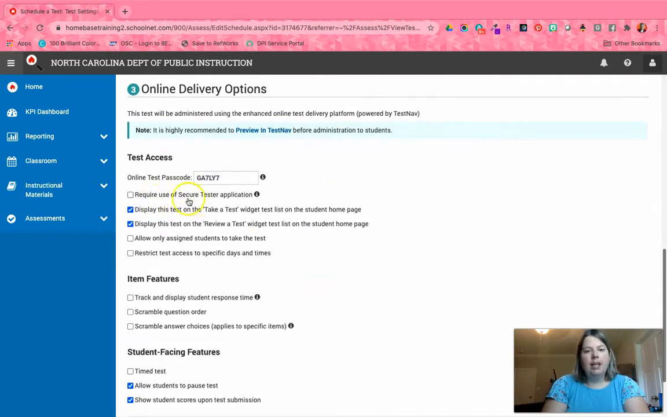We do have a secure tester application for Schoolnet. However, you need to work with your technology services department to make sure that secure tester is installed on every single device that the students will use to take a test, right? So with this current remote situation, I wouldn't recommend secure tester unless you're absolutely sure that every student's device has that secure tester application installed.